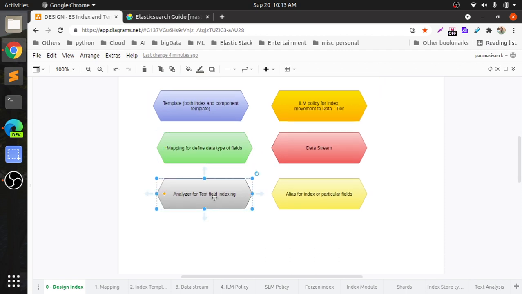Then analyzer. Of course, we are doing indexing, right? Indexing is an important selling point of Elasticsearch, and for that we use analyzers. We use an analyzer only for text fields. There is a set of analyzers already available. An analyzer is a combination of character filters, a tokenizer, and token filters.